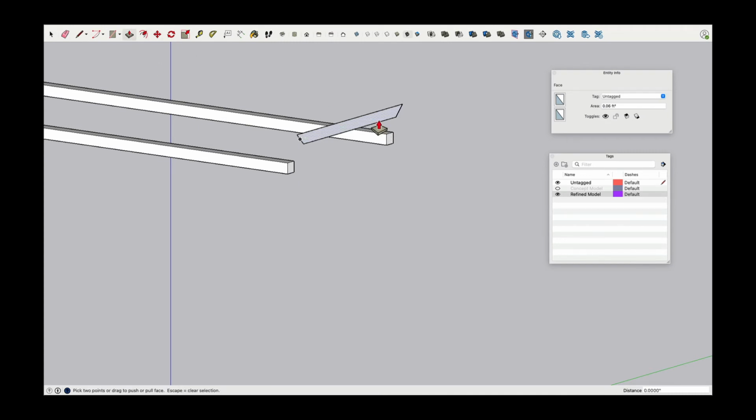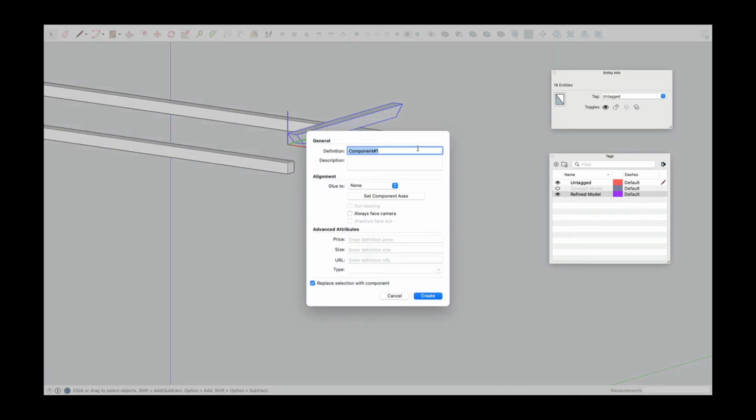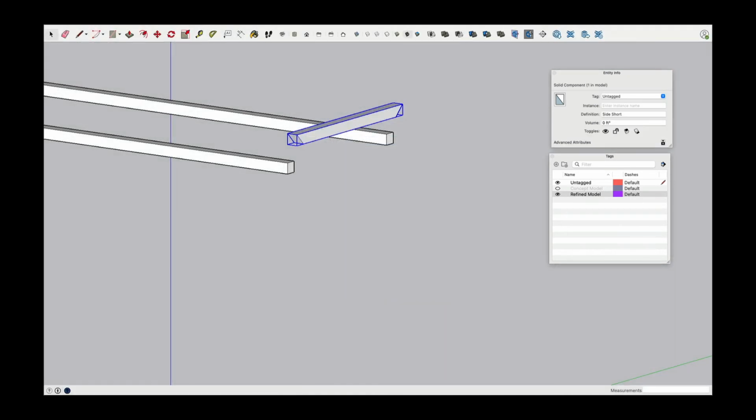So you can not only draw and snap on a plane, we can also draw on existing objects. Click 0.75. Very good. Triple click, right click, make component. And then we call this component side short, for example. And we would like this to be in the refined model.